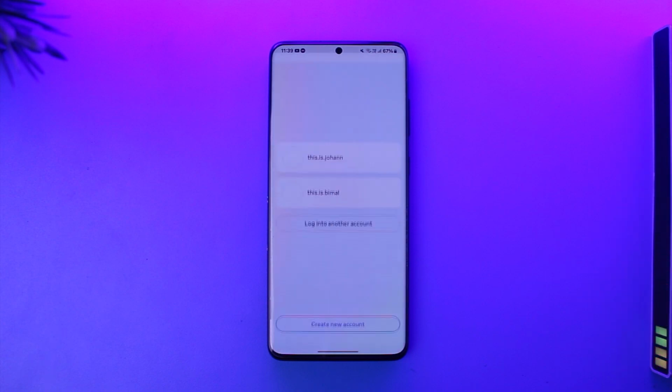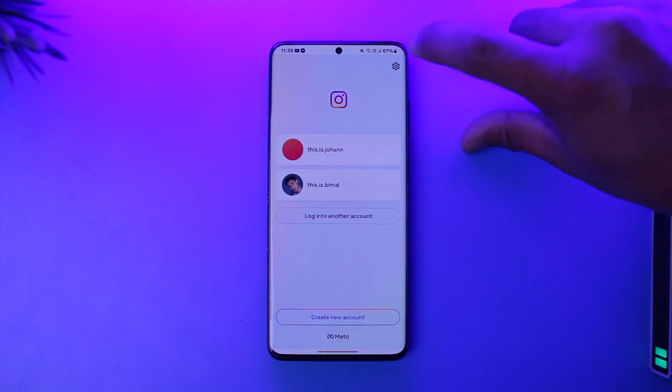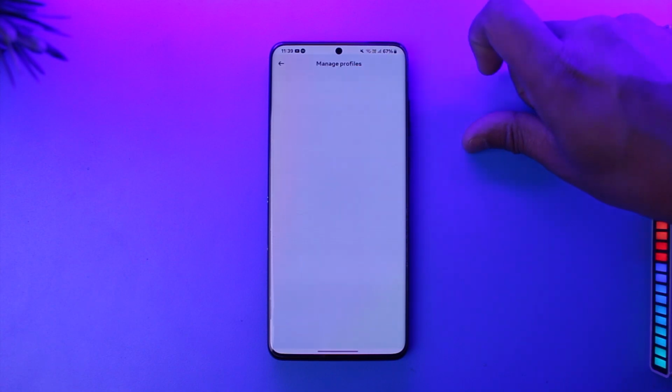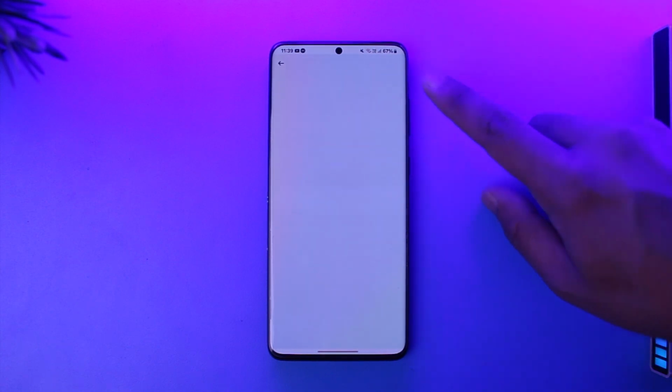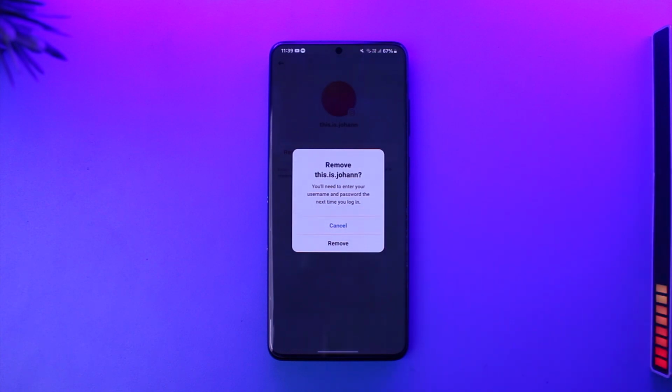So here you can see 2 accounts have been added. So I want to remove these accounts from my Instagram login page. For this, do not select any accounts, instead tap the gear icon from the top right hand side. Then just select the profile that you want to remove, tap on remove profile, and then tap the remove button to remove that account from your phone. This way you can delete another Instagram account in your phone.